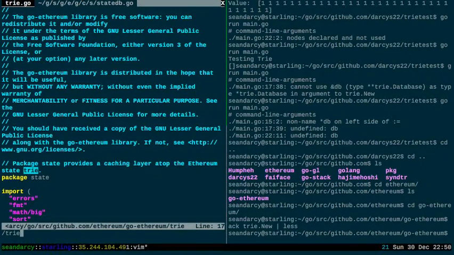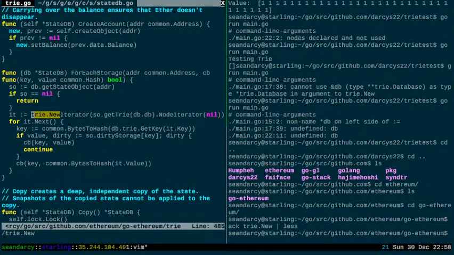Caching layer on top of the state tree. For each storage, CB takes a function. Database gets state object address. New iterator, get tree. Database node iterator.